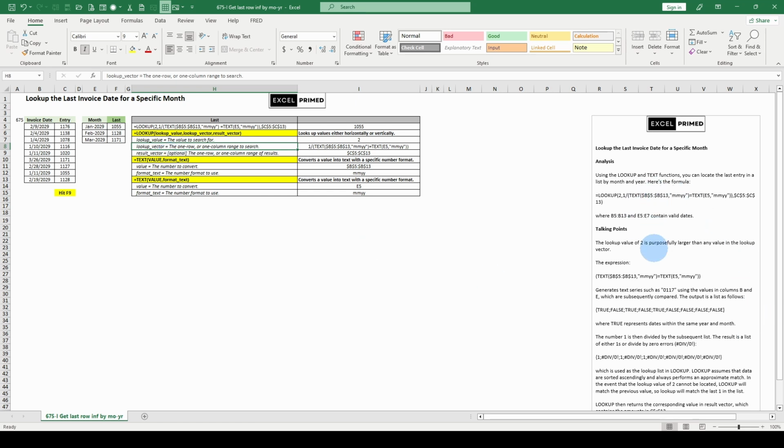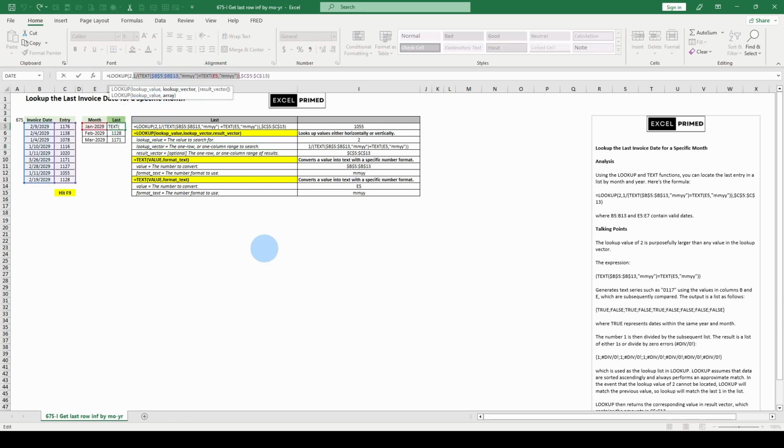Let's go over here. Let's read up what we're trying to do. The lookup value of 2 is larger than any value in the lookup vector. Remember what the lookup vector is. Go in here. The lookup vector is this big number. That number is either 0 or 1. The expression text generates text series such as 0117. Using the values in column B and E, which are subsequently compared, the output is a list as follows: true, false, true, false, true, false, false, false.